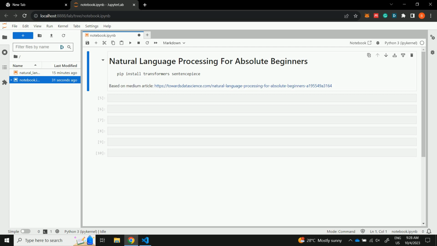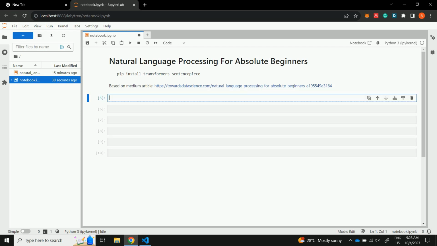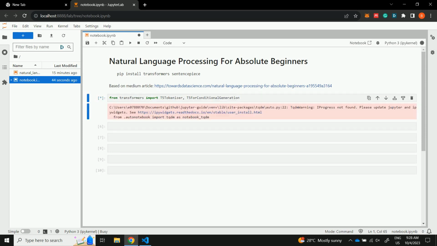We will be using the Transformers library, which is a state-of-the-art natural language processing library developed by Hugging Face. We will also be using the SentencePiece library, which is a library for subword tokenization. Let's take a look at the code in the next cell. In this cell, we are importing the T5Tokenizer and T5ForConditionalGeneration classes from the Transformers library.